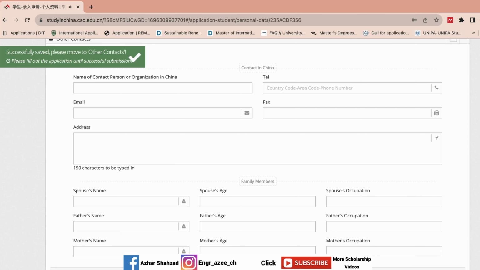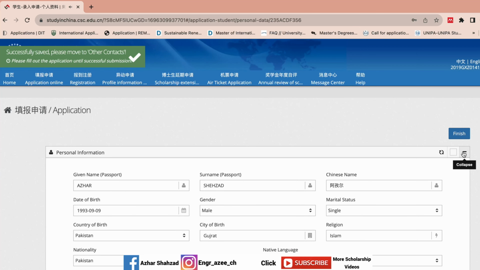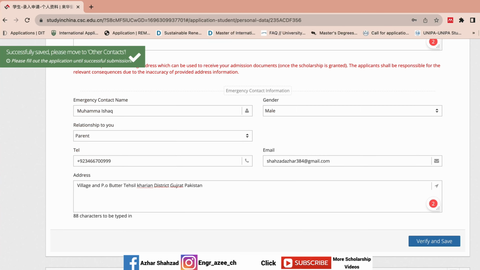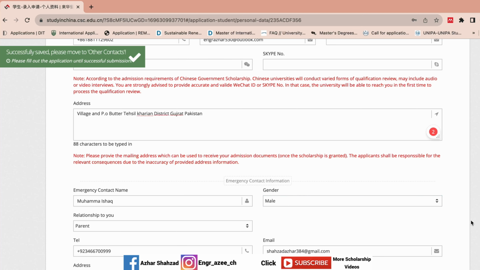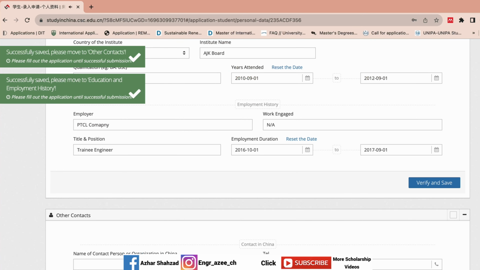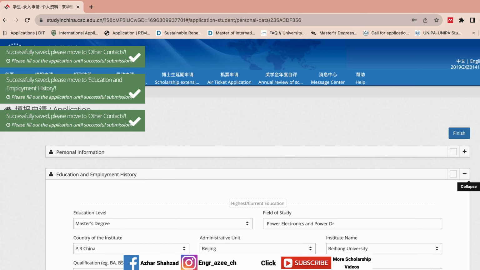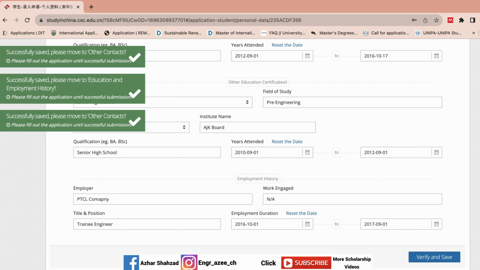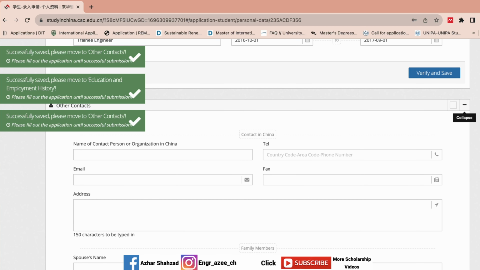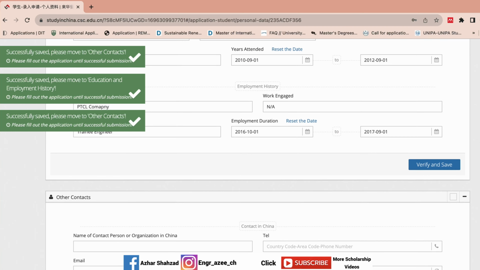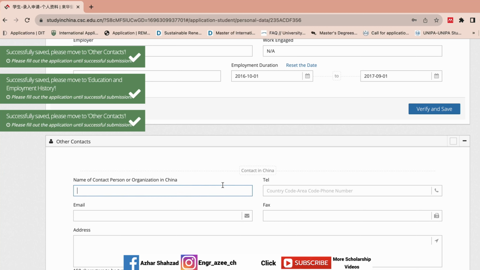Here you need to save the information. You can edit information, there is no problem. This is possible, you can edit this information easily, okay. Like here you can edit, and then you can save again, okay. There is no problem. Here you can also save it. So basically, we have already saved our personal information, and we also saved our education information. And next, we need to upload all documents, okay. And the next portion, we also need to fill in the contact in China.